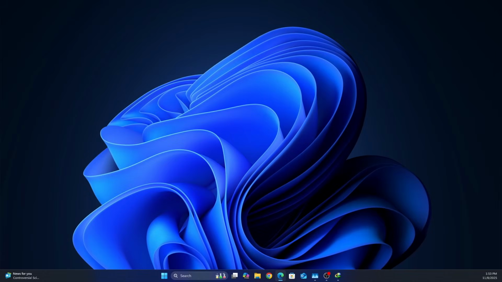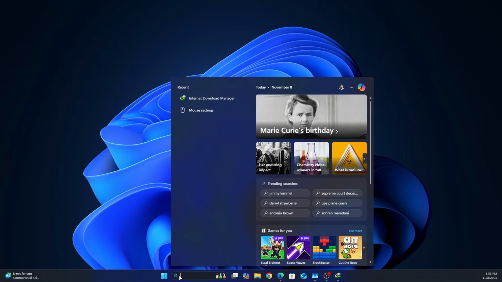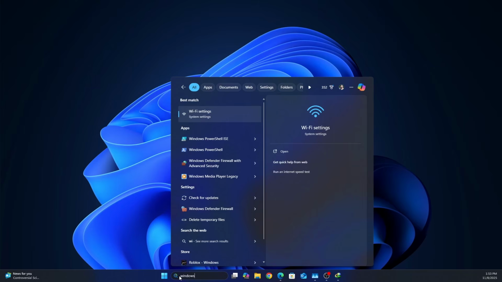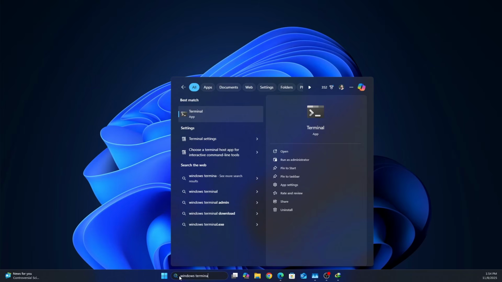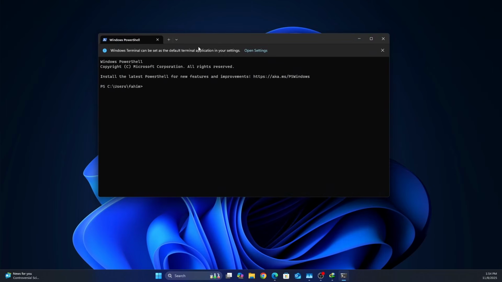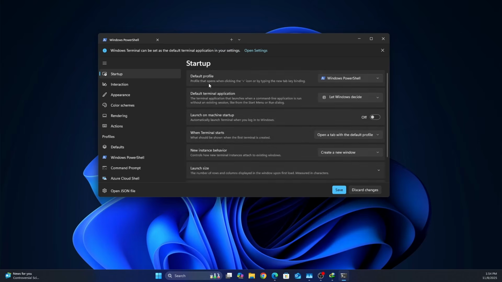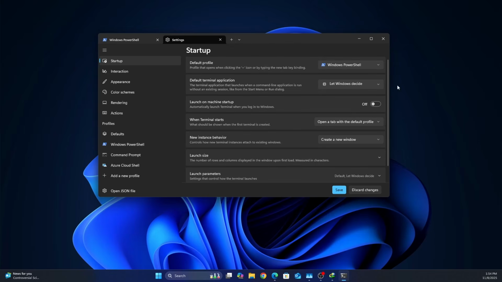So before proceeding further, I need to ensure that I have Windows Terminal installed on my operating system. So I can simply search for Windows Terminal. Yeah, it's there. If I simply open the terminal, you see by default it comes with Windows PowerShell, Command Prompt, and Azure Cloud Shell. Windows Terminal can be set as the default terminal application in your settings, and I want that specifically. So I'm gonna click on Open Settings. If you don't find it here, you can simply go from here and here, Settings. Same thing. All right, so I need to change the default profile and some other things.